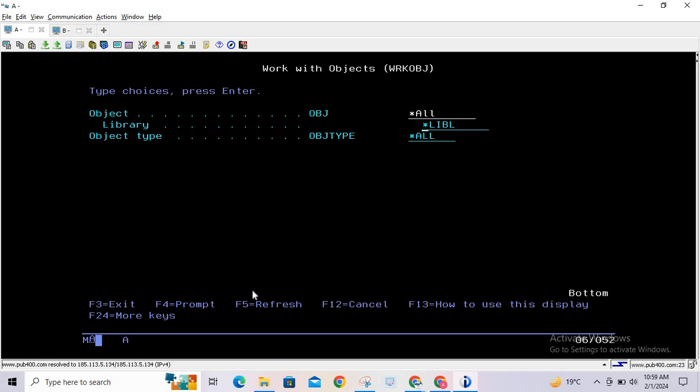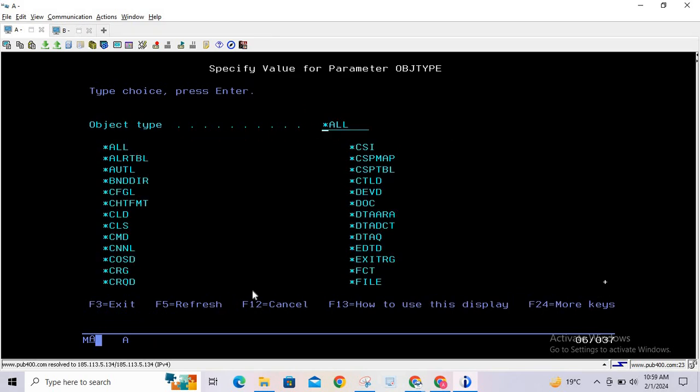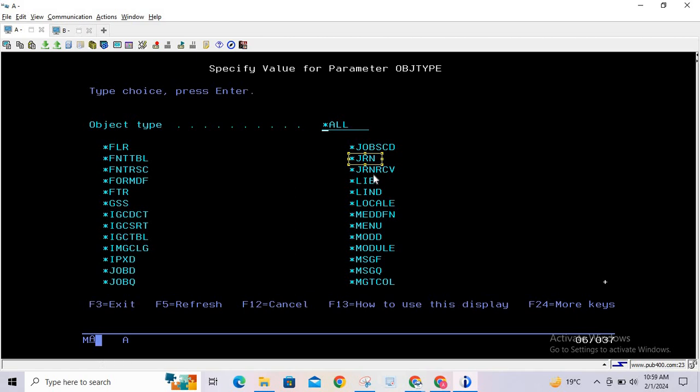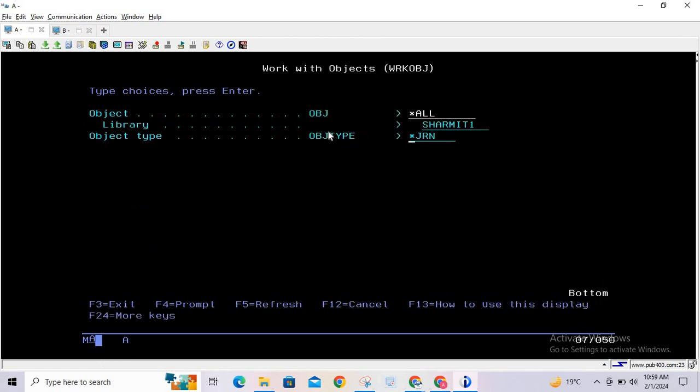So you can put star all, then put your library name which is Sharmit 1, and for the object type you can take option F4. Although we can directly type *JRN, those who don't know how to fetch that object type can take F4 and search this list for *JRN. You can see *JRN is there. Similarly, *RCV is also there, but we are looking for *JRN. Then simply put the value and hit enter.